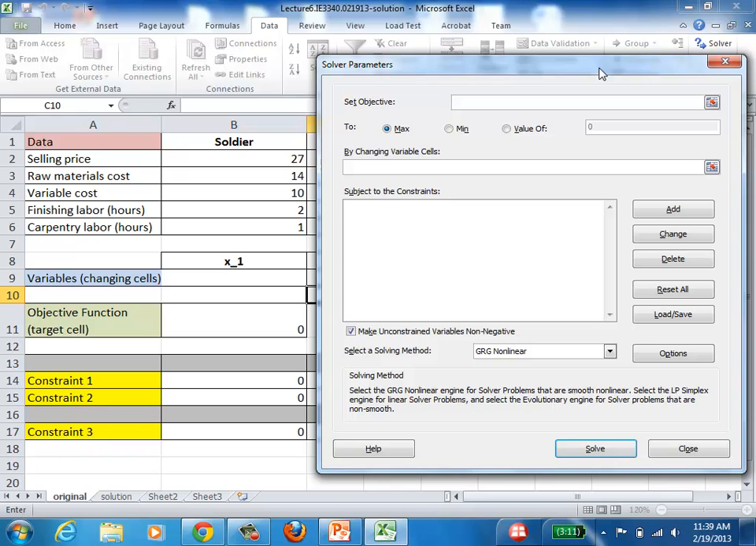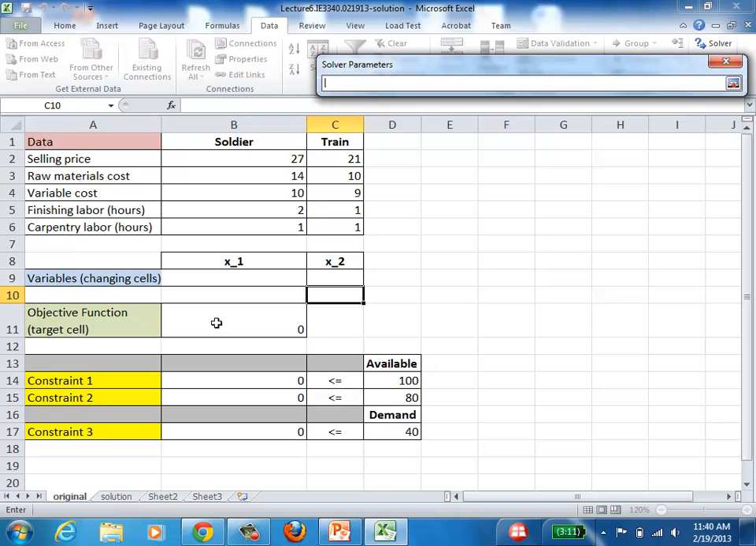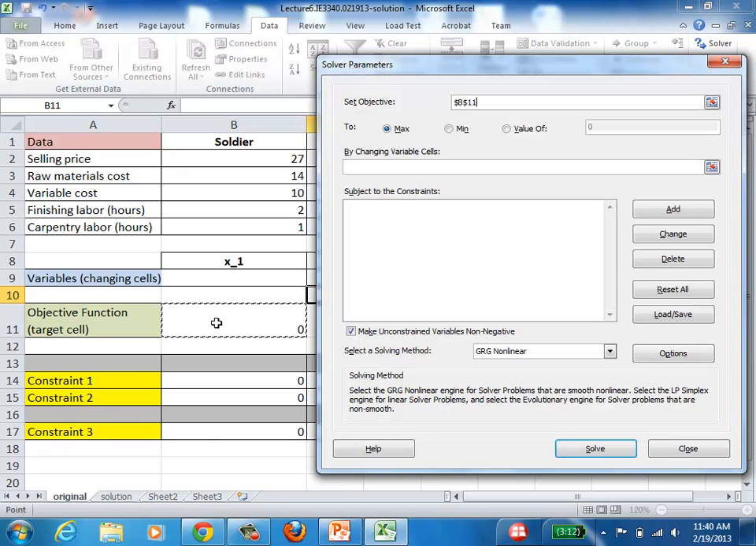Okay, so now we're going to input our objective function, our decision variables, and also our constraints. We're going to start with our objective. So set the objective. Again, the easiest way is just to click in this box, in this corner, and select the cell corresponding to your target cell. In this case, it's B11, sorry. So click there and hit enter. You'll see your cell in that line.